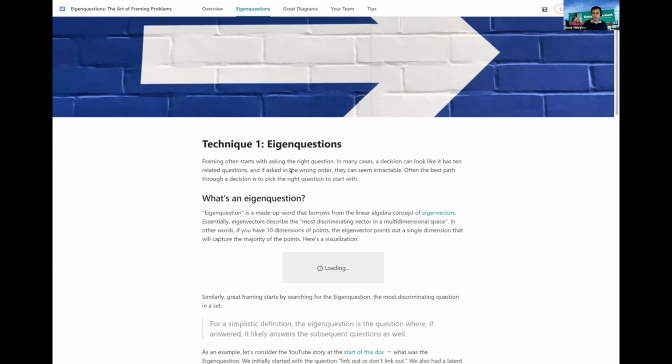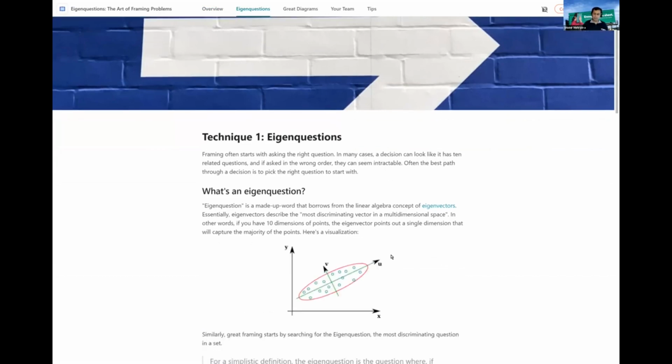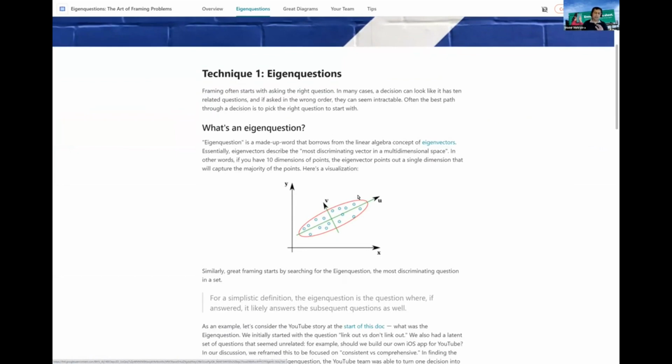There's a mathematical basis for the term. The math doesn't matter that much, but it's basically a term from linear algebra. It's called eigenvectors. It says in a multidimensional space, the eigenvector is the vector that most accurately describes the dominant vector of the space. And this gets used a lot in machine learning and principal component analysis and so on, that if you have all these different dimensions, you select out the main one.